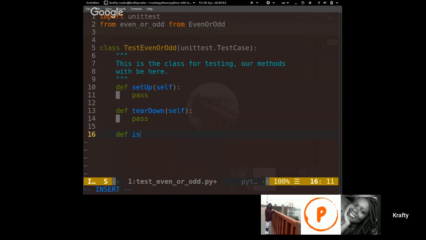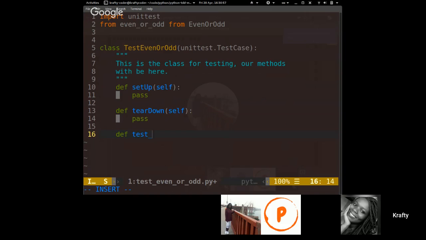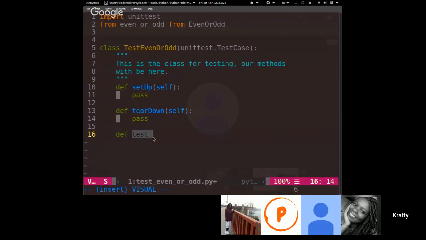So our first test will be test. While writing the methods, you have to start with the word test. When unit test runs through the package, it will find the file named test. After finding the file, inside, it will look for the class starting with the word test. Inside, these two are predefined in unit test. And to test our code, it will look for the methods with test underscore, the name of what we want to test.